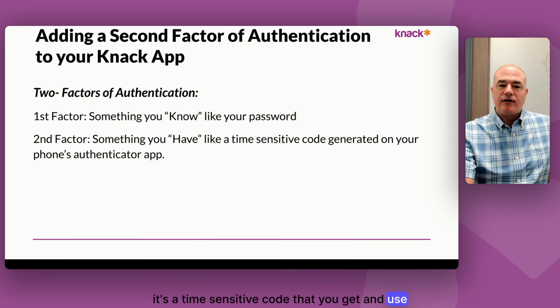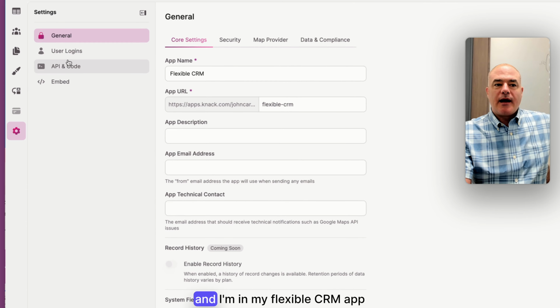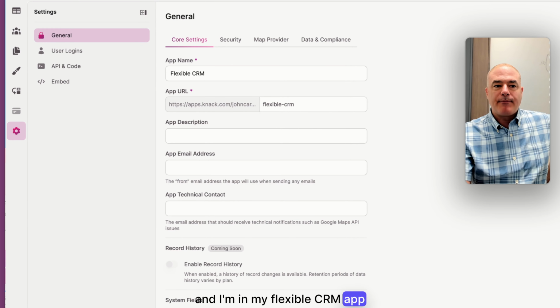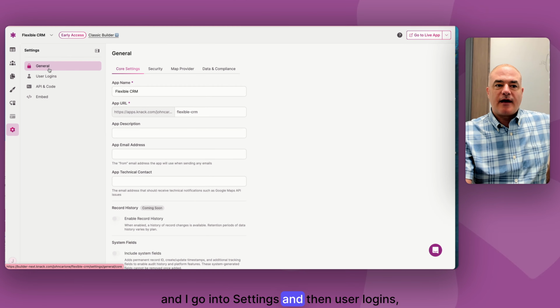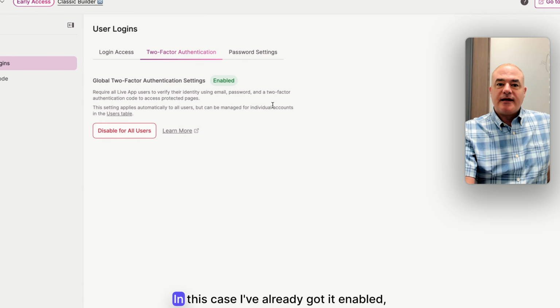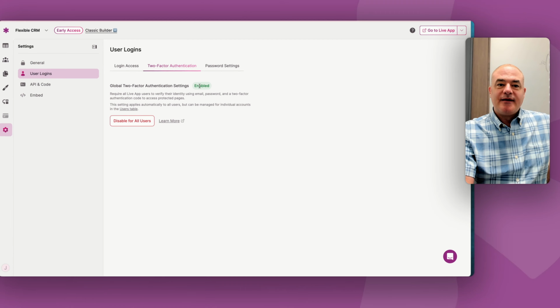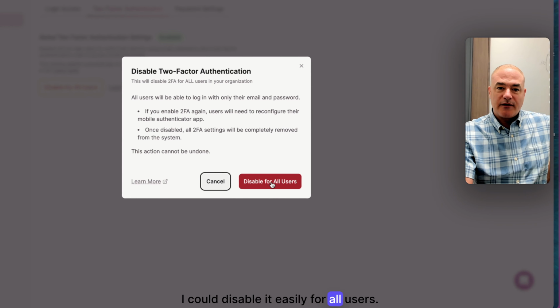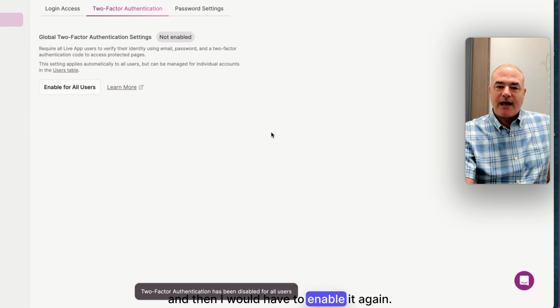So let's go ahead and take a look real quickly at what it looks like to set this up. It's pretty simple. If I go into the app here, in my flexible CRM app, and I go into settings and then user logins, I'll go over to two-factor authentication. In this case, I've already got it enabled. I could disable it easily for all users, and then I would have to enable it again.